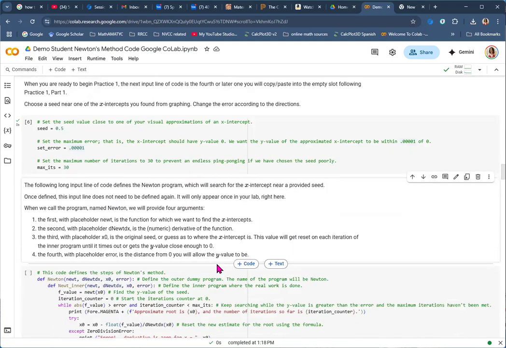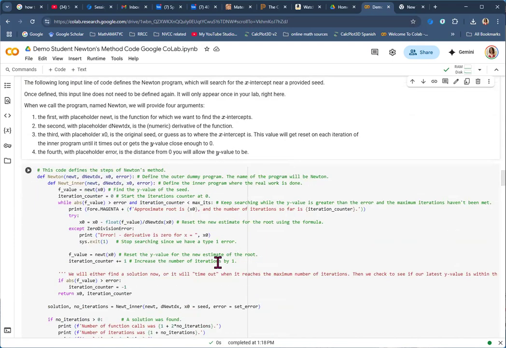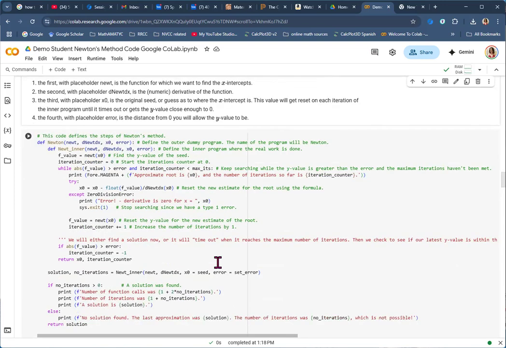Now the next long input line of code, this is defining the Newton's method program. So up here, you can see it defines Newton's method, and you're going to call it on a function. Oops, it keeps popping up for me. You're going to call it on a function called Newt. You're going to have to feed it the derivative. You're going to have to tell it where to start. That's x naught, the seed. And the error is how far away from 0. In our case, 1/100,000.